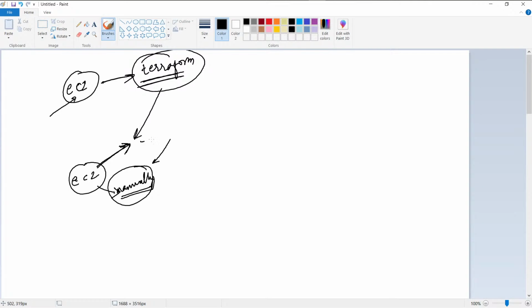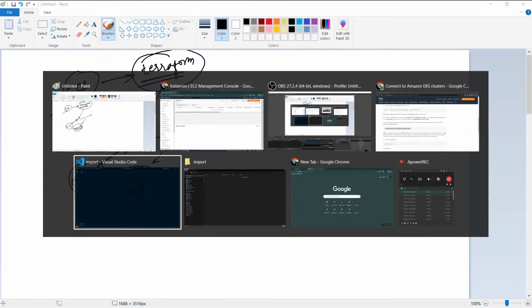So here we have to use some tricks, that is the import topic. Import is helpful for importing manually created resources into Terraform. Let me show how it works. First let me create one EC2 instance.